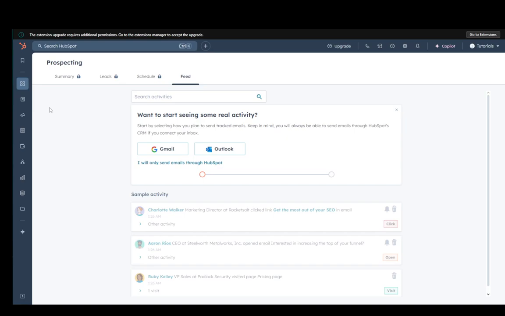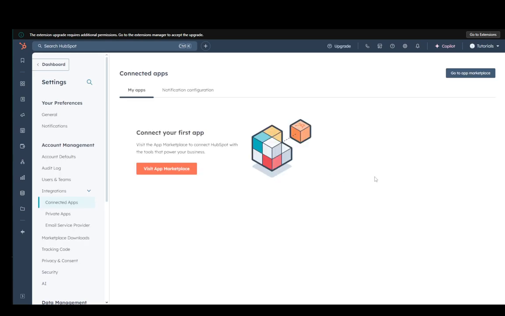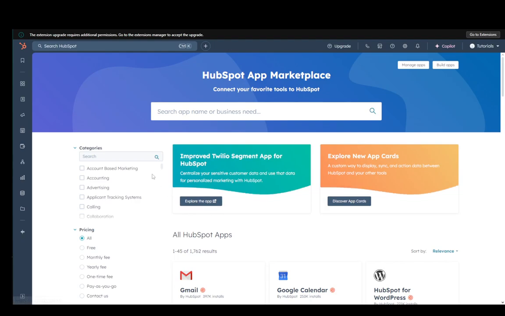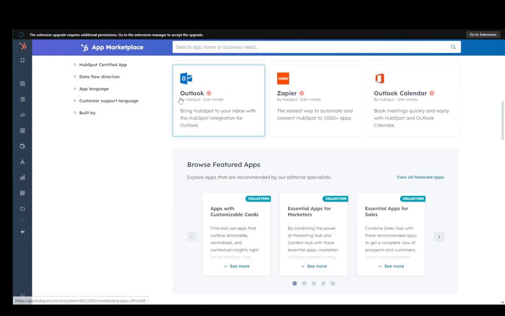In this video, I'm going to be explaining to you guys how you can connect your email with HubSpot. So let's get right into it. Now for this, we're going to be using a couple of integrations. So what we're going to do is we're going to go into data management, go into integrations, and then go into the app marketplace. So once we're in the app marketplace, we can search for the actual apps that we need. In this case, I'm going to be focusing on Gmail and Outlook.